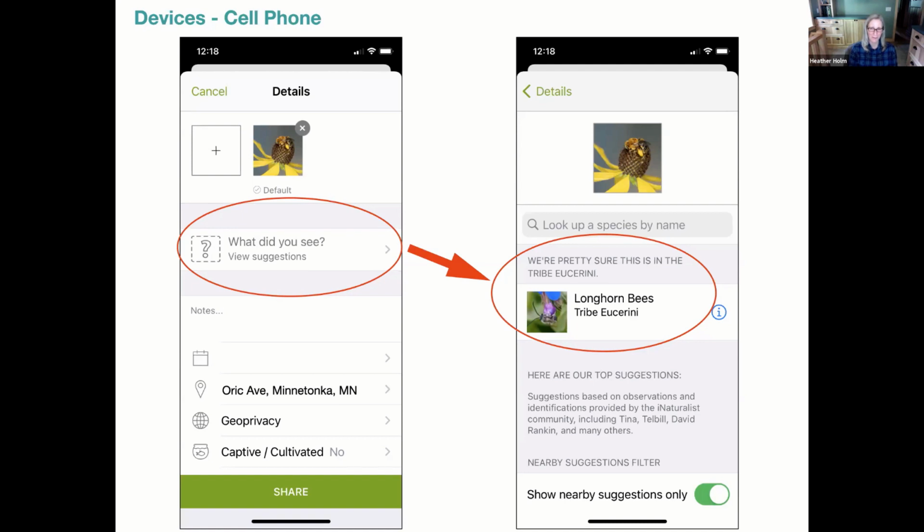And so if you're a beginner, and I'll talk about this as well, it's better to keep your personal suggestions when you're uploading different observations to anything above genus level. Don't select a species level if you're uncertain that's what it is. So this is a nice observation. The algorithm is suggesting that this bee belongs to the longhorn bee tribe.